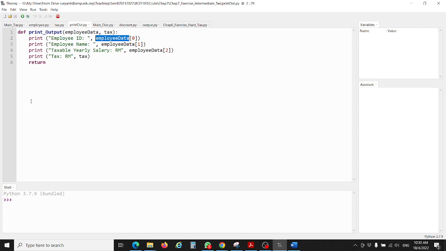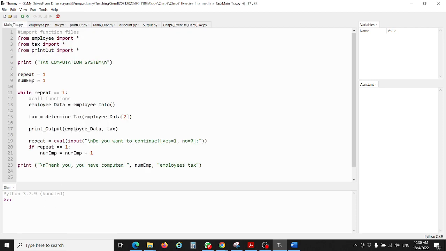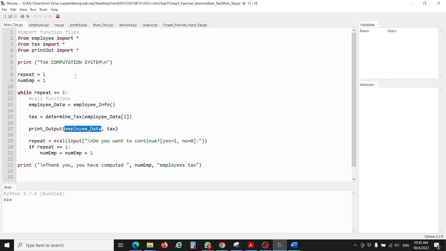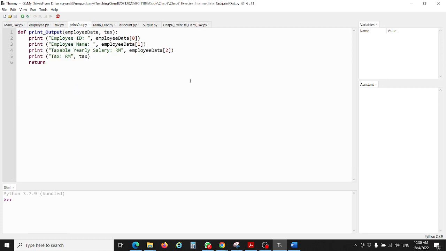Kelas. Dia perlu sama dengan variable atas kan. Okay. Correct. Because one more thing is, when we pass this value, employee underscore data, here, which value receives employee underscore data? Which one? Employee data. Employee data. Okay. So that's why we put here employee data.